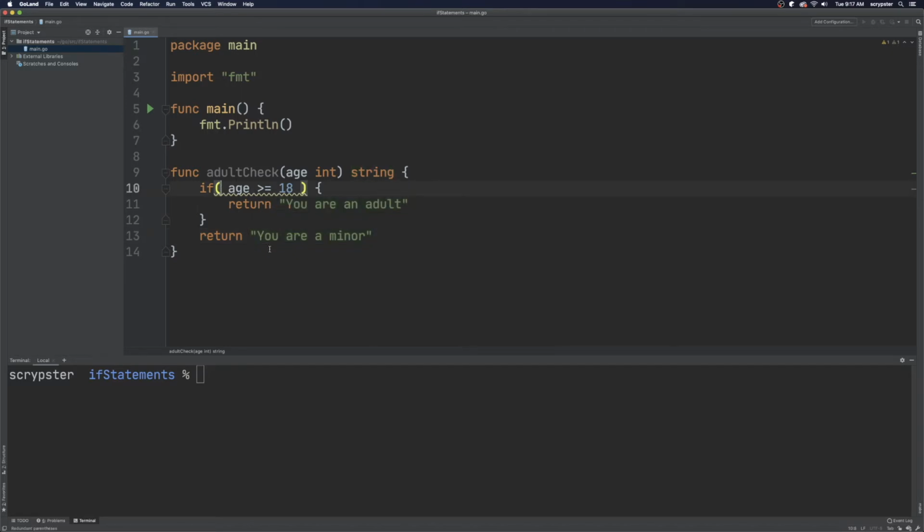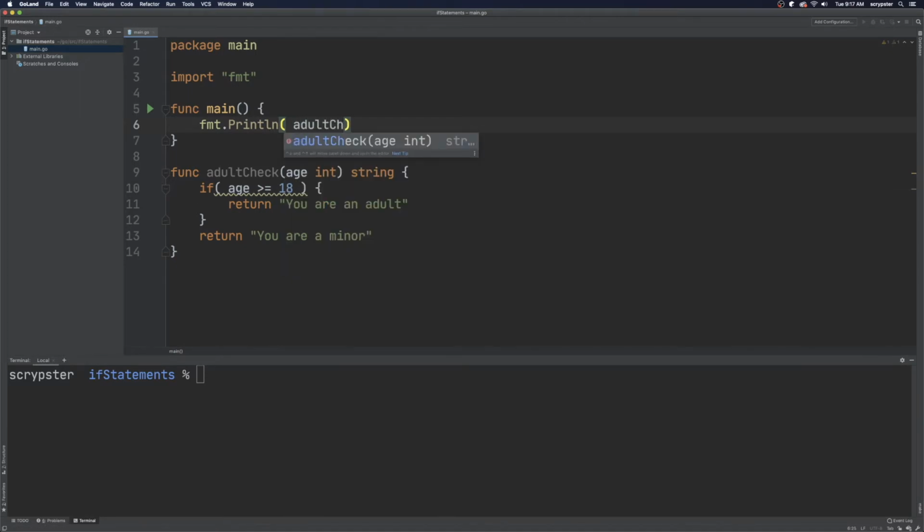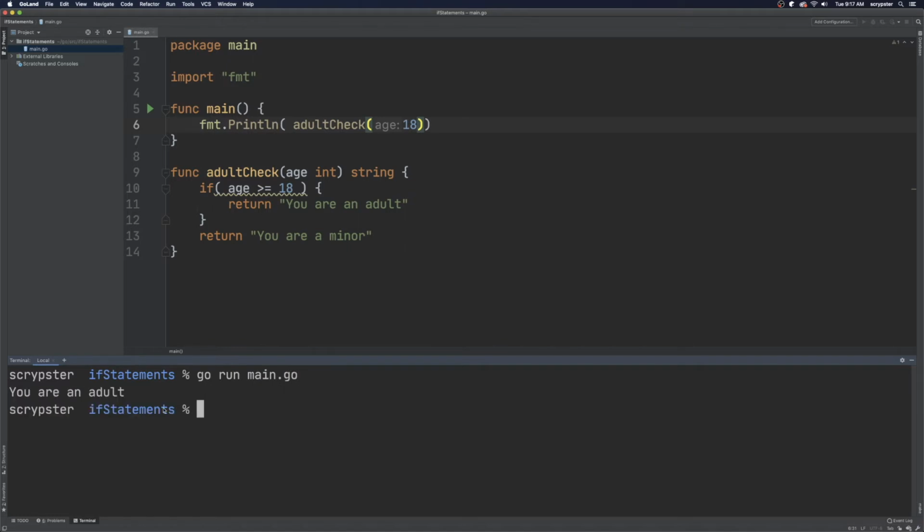In Go, they actually allow you to drop these parentheses with an if statement. So you don't need the parentheses. You can put them in there. Our program will still compile. Let's go ahead and just try that with the parentheses. All right, and I want to call my function, so we'll say adultCheck, and let's just supply it an integer of 18. We'll come down here and we'll do go run main.go, and you can see it still worked.